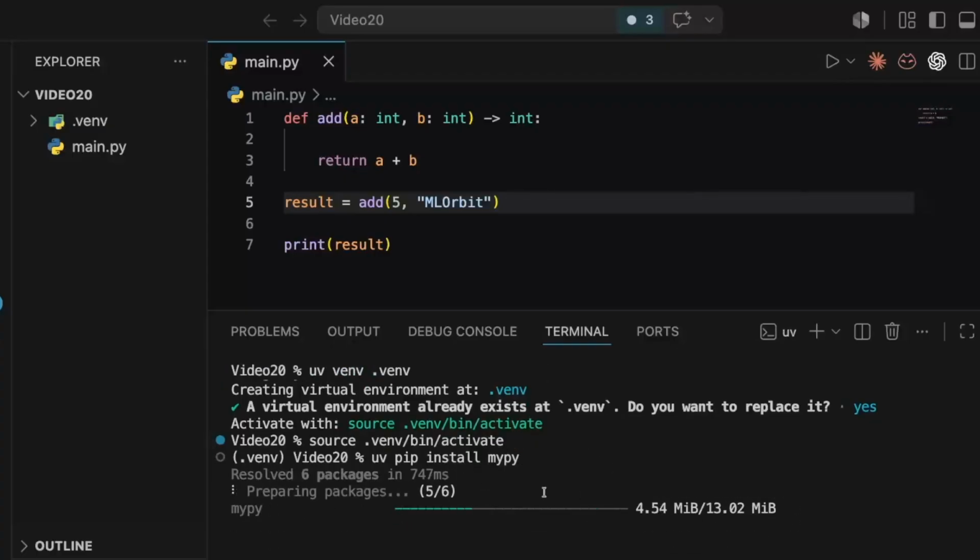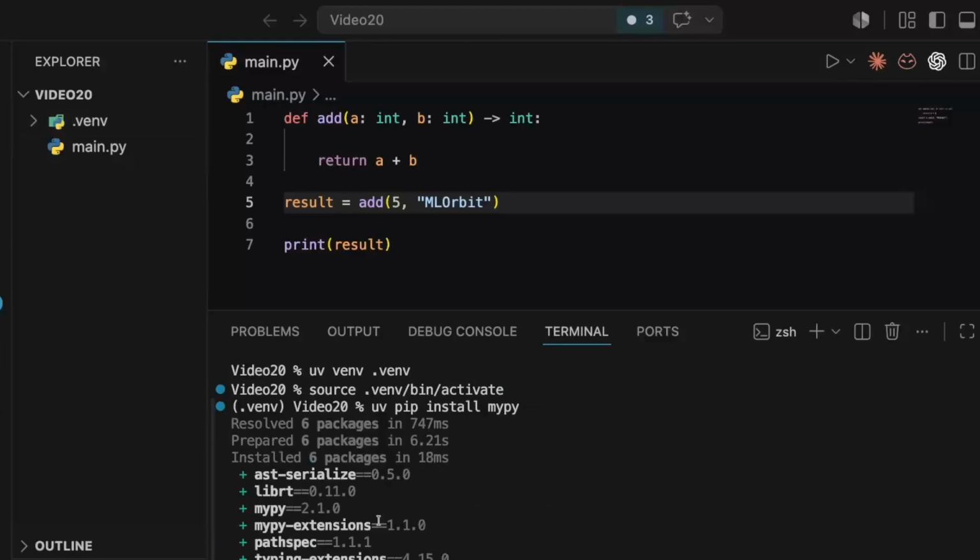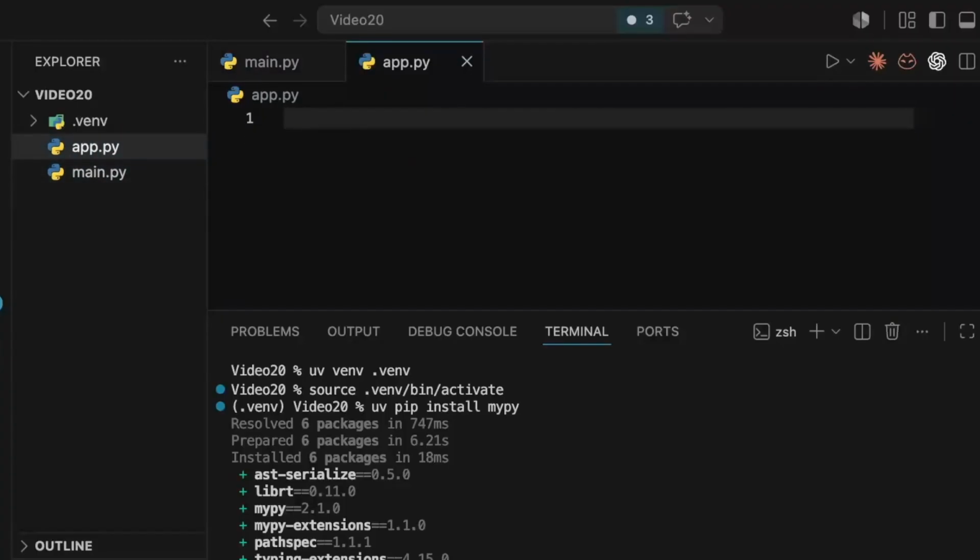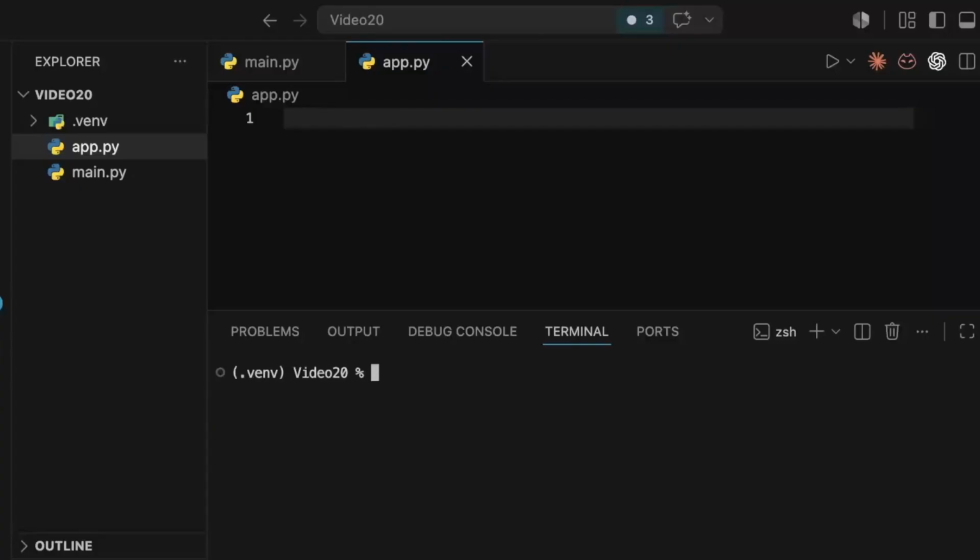As you can see, the download is taking place. This should take a while. Now, as this is installed, let's make a new file app.py, and let's implement our function as needed. All right, but before implementing the function, let me clear all this and let me run mypy app.py.